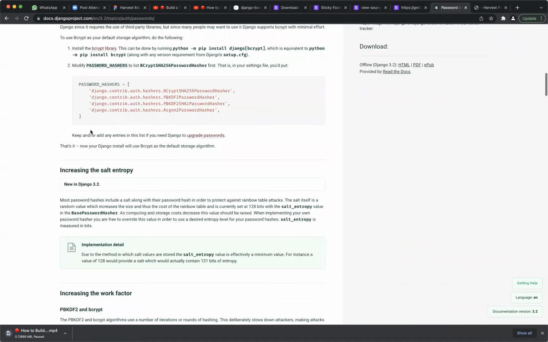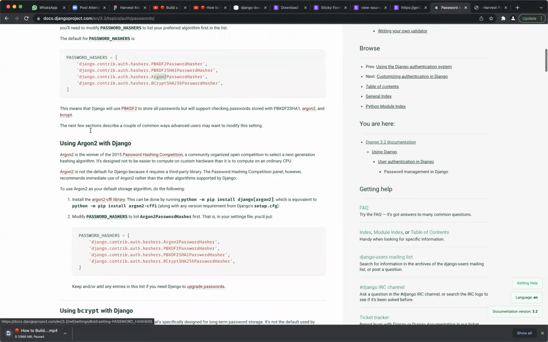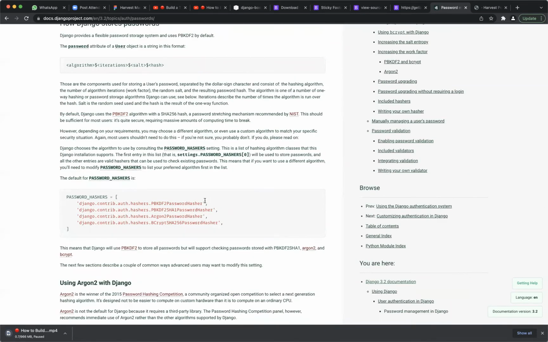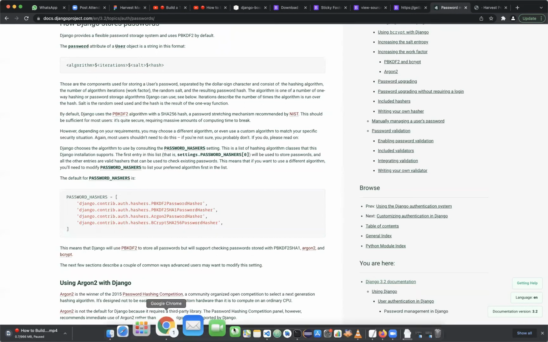But Django prescribes or suggests the first one. That's why it is at the top. The PBKDF2. That's the one that it recommends for users by default. All right.